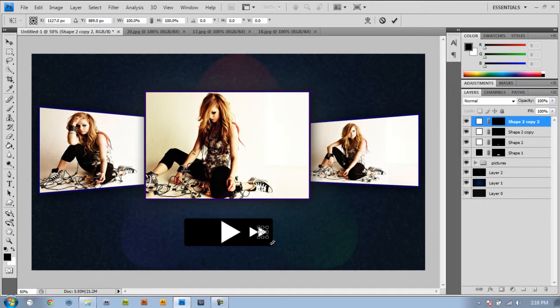Photoshop is acting up on me. Do not know why. But resize that down smaller. And move that over, kind of match it up. Use your arrow keys on your keyboard to match it up perfectly. So now we want to duplicate the layer again.